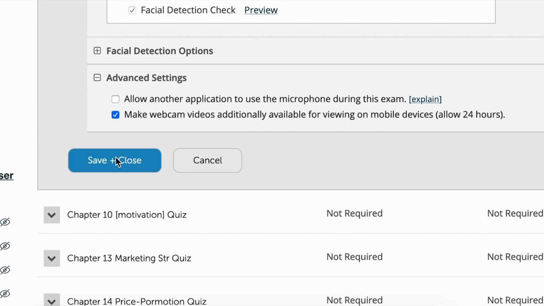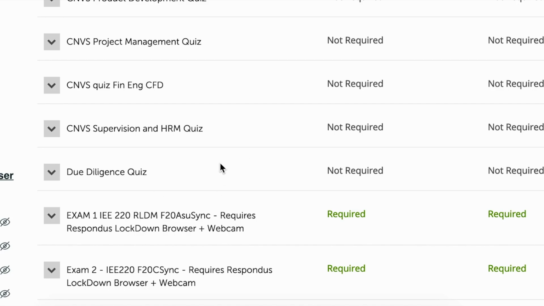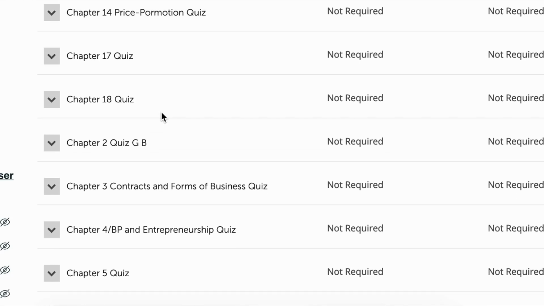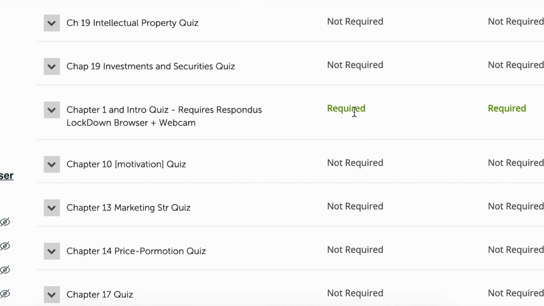And always, as I always say, whatever we do, we want to save it. Okay, when we save it, then the exam is ready for students to take. And you can see, where's chapter 1? Chapter 1 is required for Lockdown Browser, and it's also required to record the cameras.